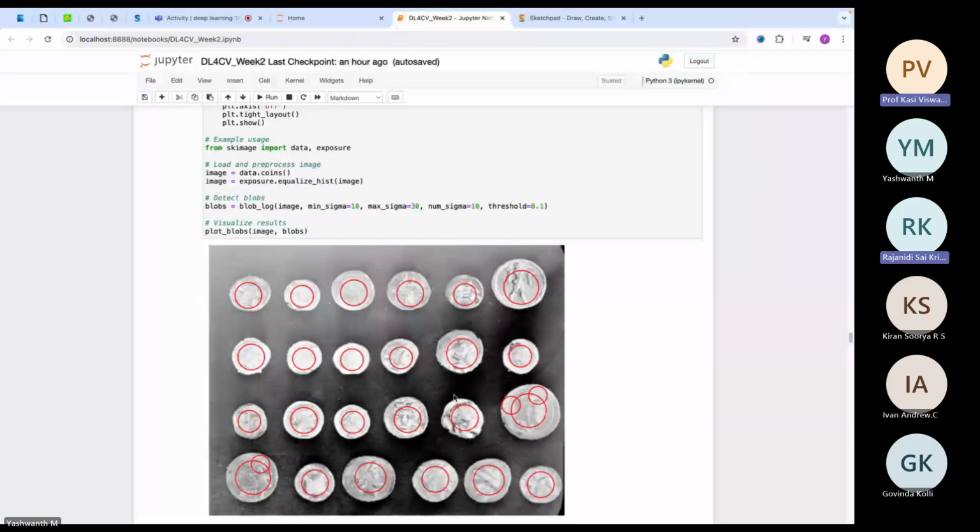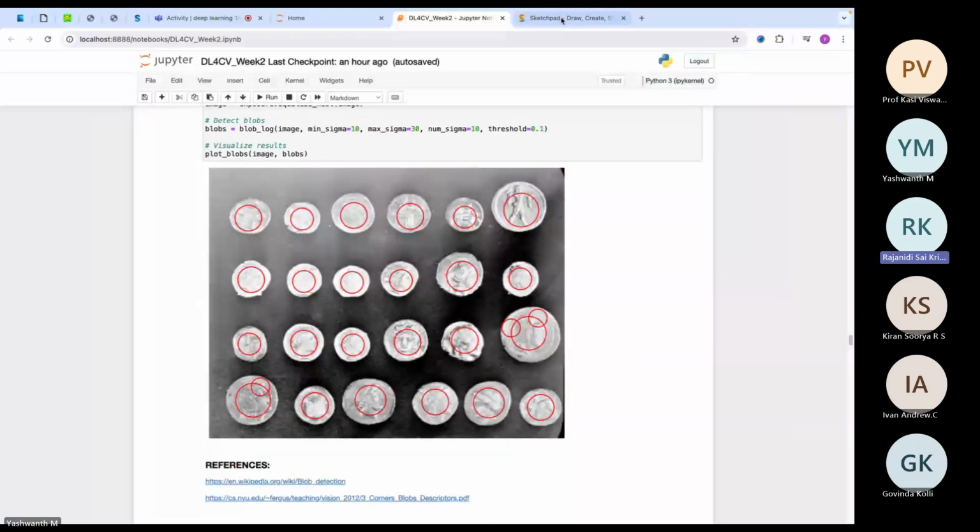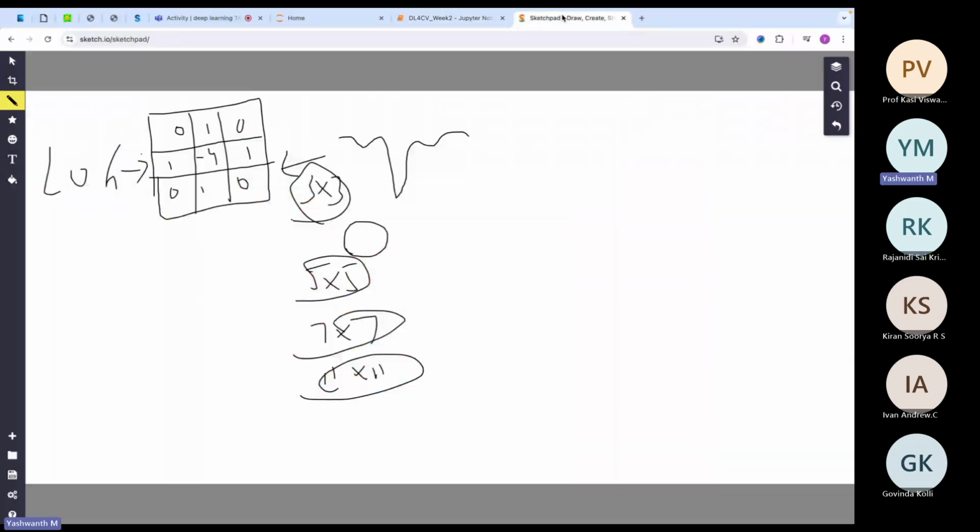Sir, Laplacian by itself, all it does is detect edges, right? It is basically an edge detecting method. You compute the second derivatives, and where there is zero crossing, you say there is an edge. So it's basically an edge detection method. So instead of using Laplacian of Gaussian, can we also use other edge detection methods like Sobel to find the blobs?